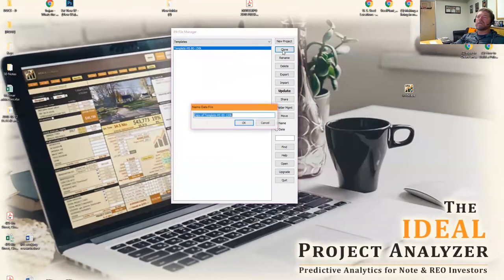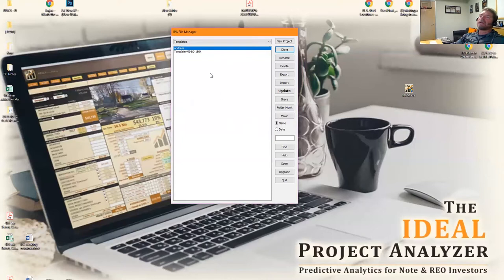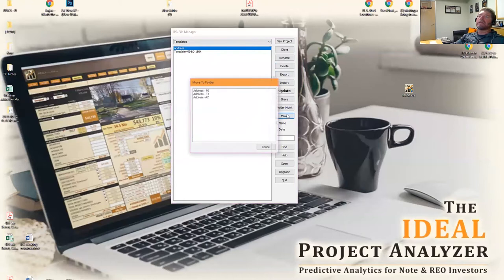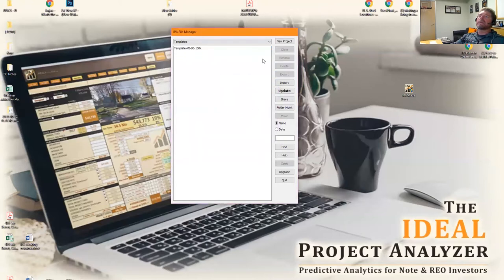I can hit clone, right? And I can give it an address, whatever that address is. And now you see it here. So obviously I don't want that address to be in my template folder. So I'm going to go ahead and move that. Let's say that address was in Michigan. I'm going to go ahead and move that to my Michigan folder. Go back to my Michigan folder and you'll see addresses sitting there.